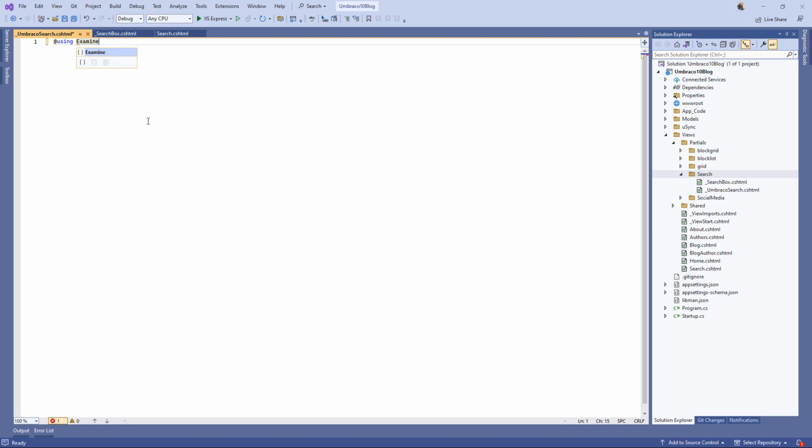Yeah, that's what we need. And also we have to use Umbraco. But most of this code is in that documentation. So if you see something that's not clear, I'm 100% sure you will understand it from the documentation.